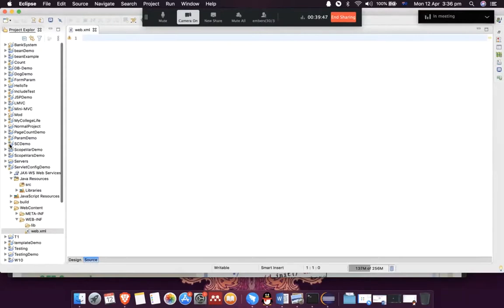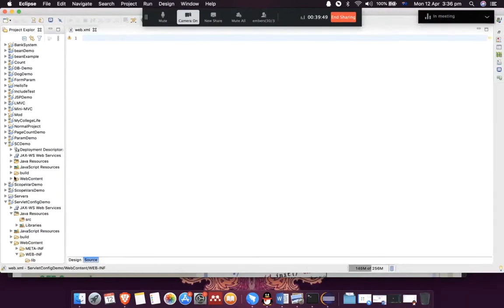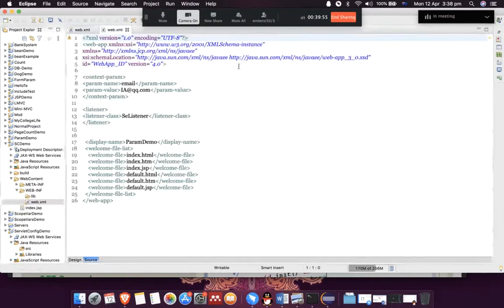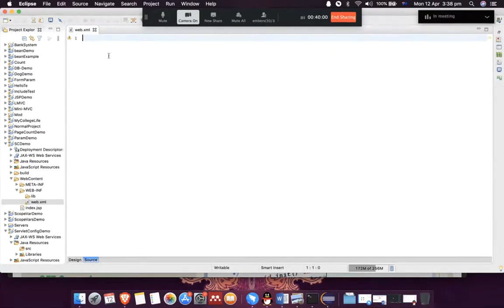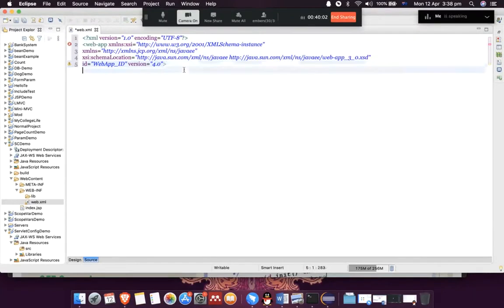So let me see. Maybe this one will have. Yes, okay, I only need this part. So I'm gonna copy it there. And then we will need servlets. Let me close web app. So I will need a servlet. What I want to create, I want to create init parameters for my servlet config.